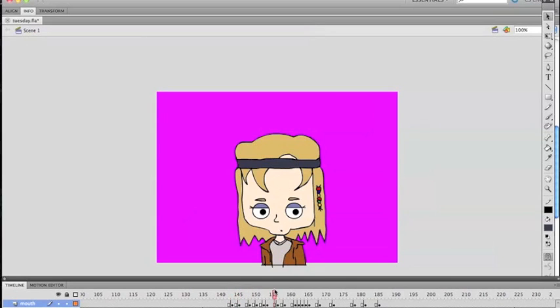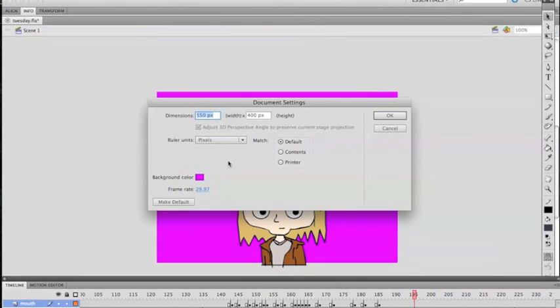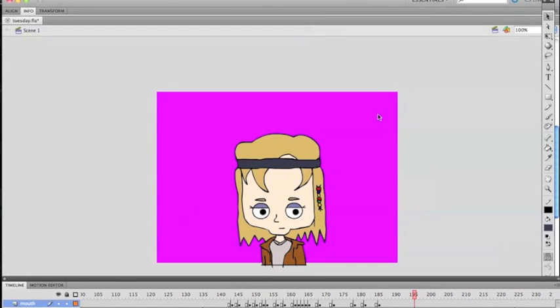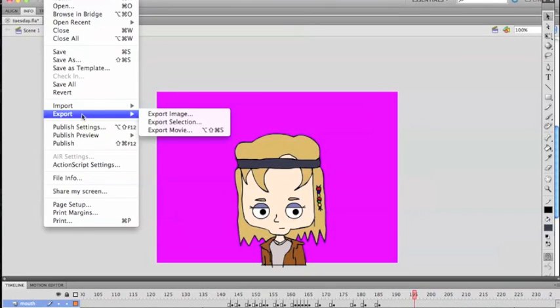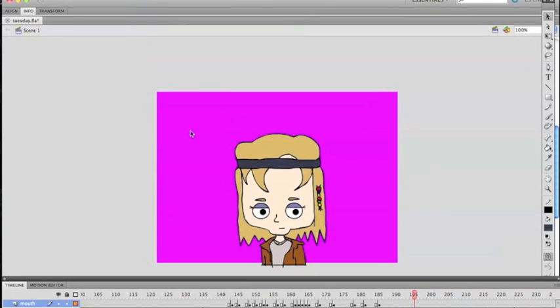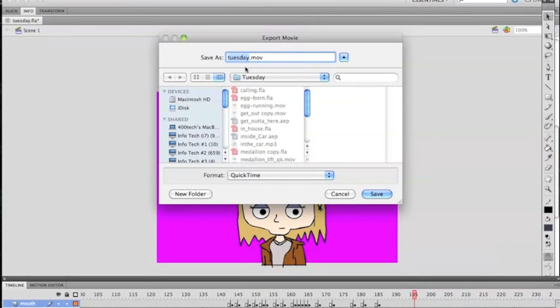I made a separate layer for the mouth and made it match the audio. Just basically making different shapes that kind of resembled the mouth shape of those sounds. We had to make the background pink, which we just did by going to document settings, because it makes it easier to take the background out in After Effects, because her eyes are white, so we can't have the background white.